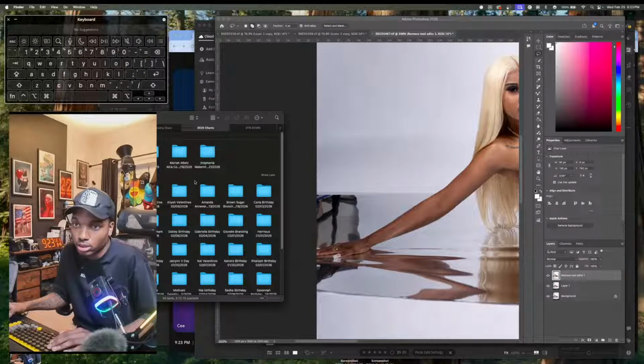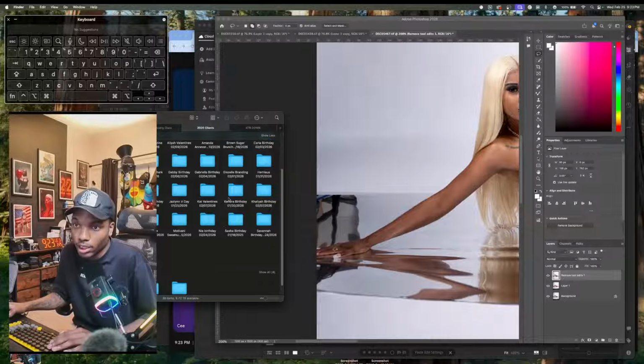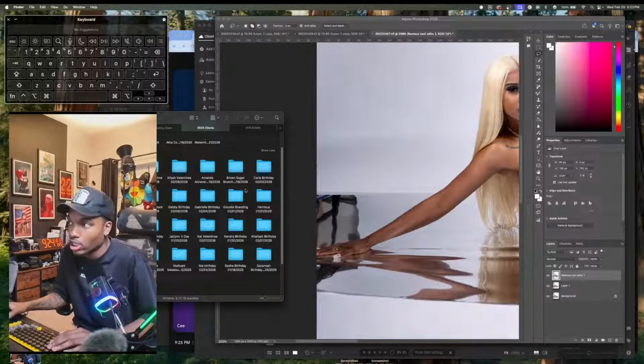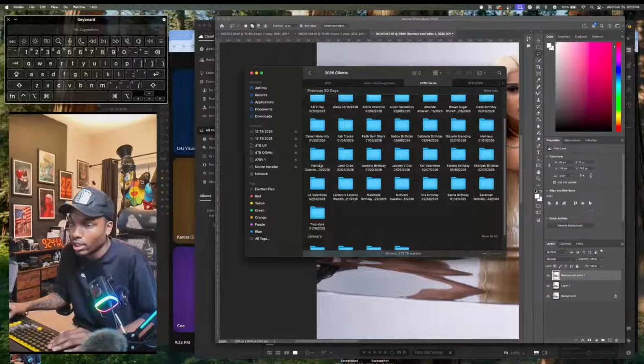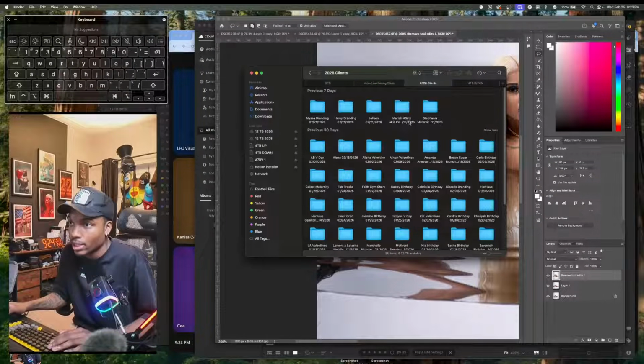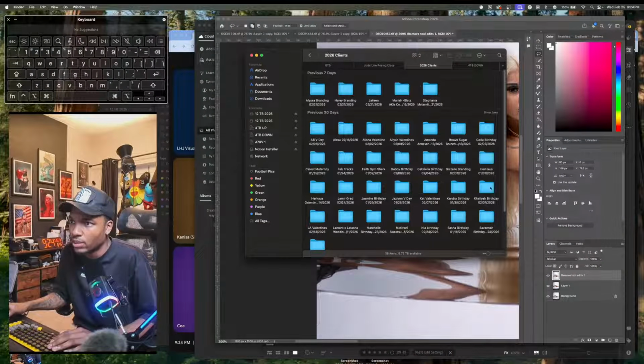POV, let me see, where is it at? Where's she at? And if you guys notice how I organize all of my clientele, I organize them by name, shoot type, and date. Gabby birthday, Giselle branding, her house opening, like grand opening. I literally organize them like that and by date. So if I ever need to look up, hey, you got them photos from 2017, March 13th.